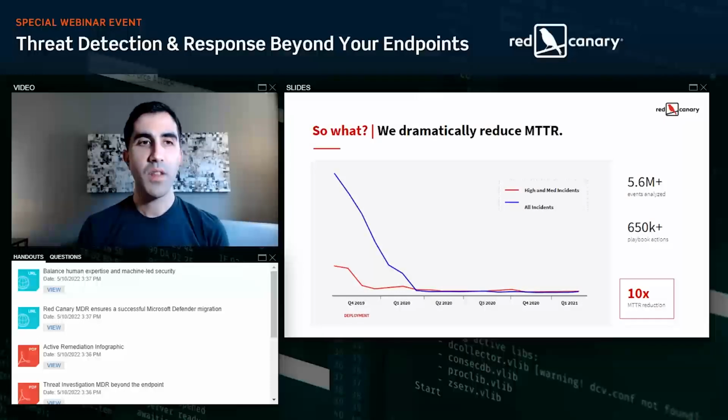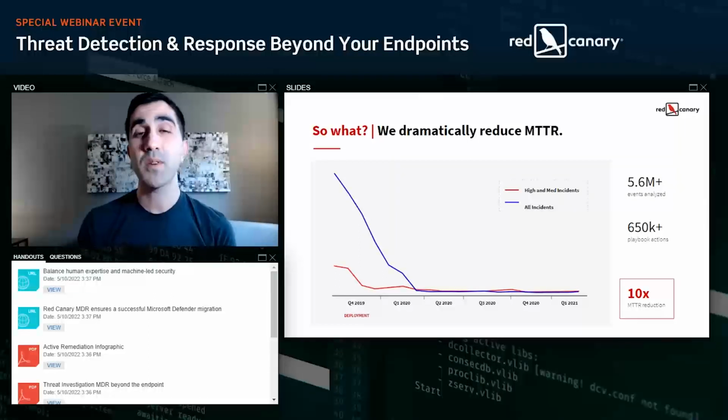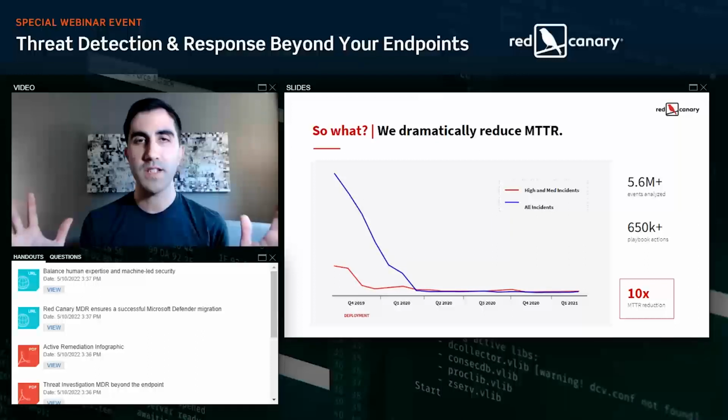And as everyone on this call probably knows, it's no good to detect things quickly and confirm they're a threat if, in fact, you can't respond quickly. So Red Canary understands this, and as a result, we've built our software, our automation, and our human expertise to dramatically reduce customers' mean time to respond. I think this chart is pretty revealing for that. This customer is a very large enterprise. They deployed Red Canary in Q4 of 2019, and by the end of Q1 2020, we had reduced their mean time to respond by 10x across all incidents in their organization.